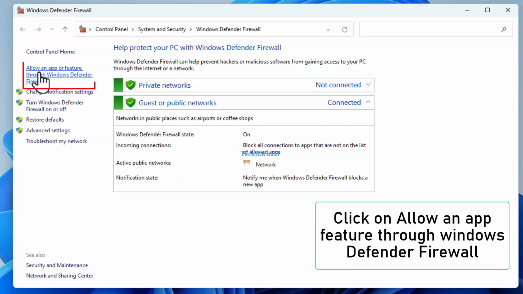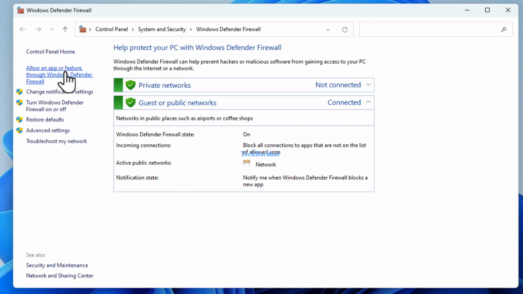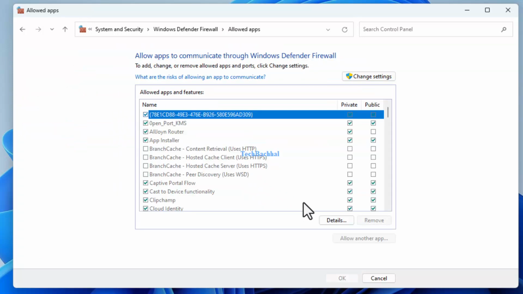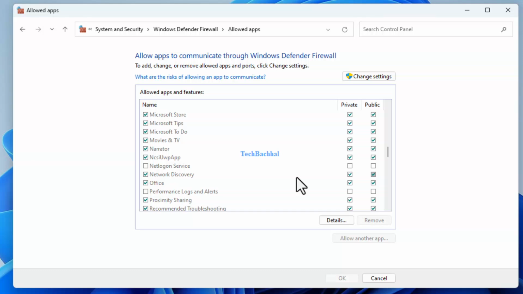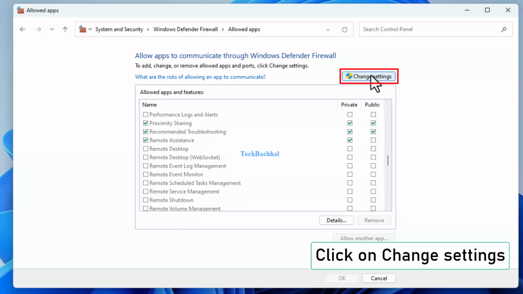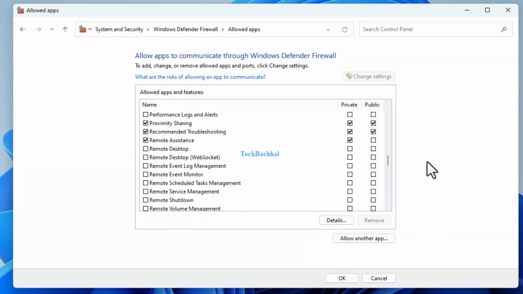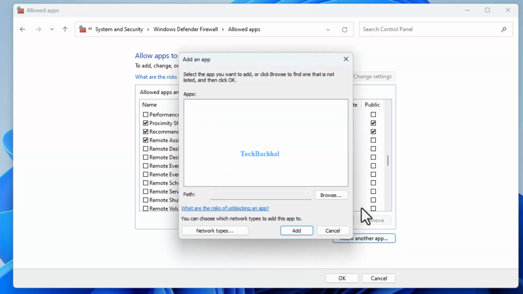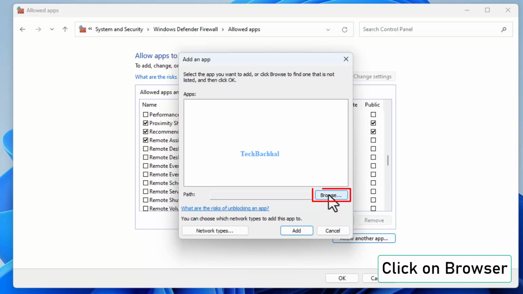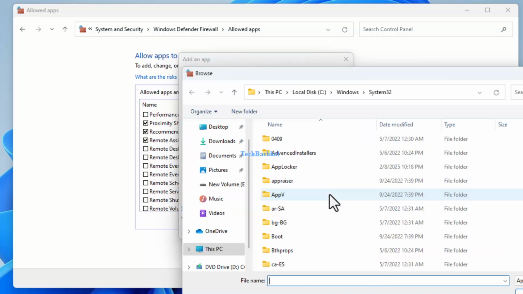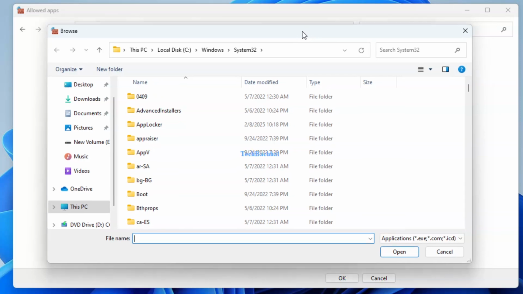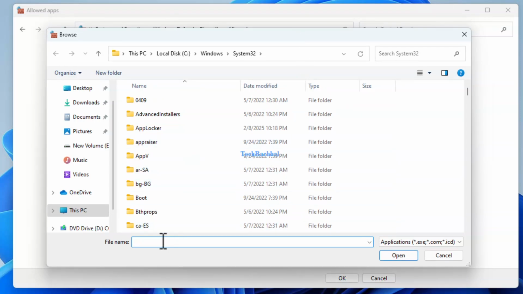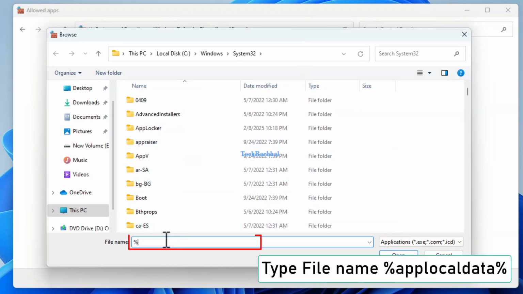Click on Allow an app or feature through Windows Defender Firewall. Click on Change Settings. Then allow another app. Click on Browse. And type %appdata%.